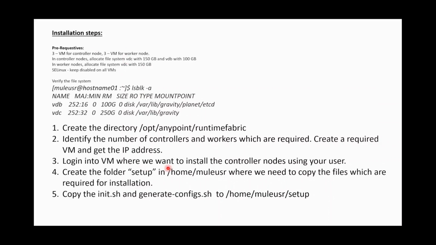So you do this one by one, and assume you have a controller node first. Always you start with the controller node, and out of 3 controller nodes, you need to choose which will be your leader controller node. That is where we will install our ops center. And you always start the installation with your leader node. In order to copy your setup files, you create some temporary folder called setup, or you can name it anything, and there we have to copy our generate config file and also init file, which we have downloaded to our local. So you try to copy it to this particular folder.